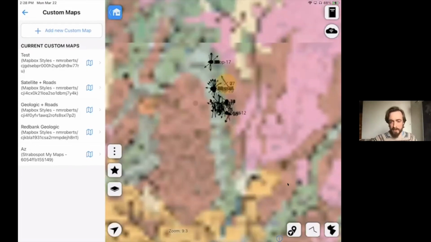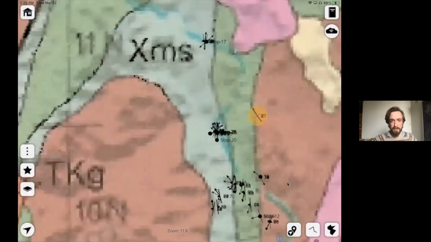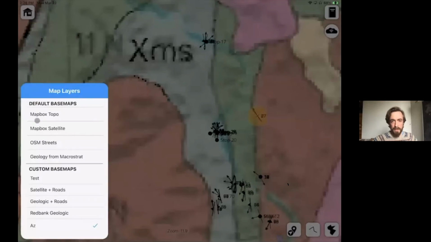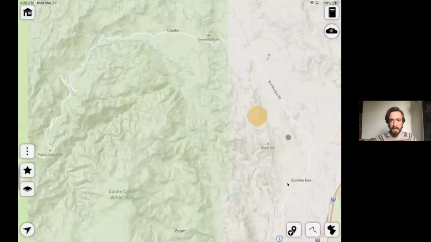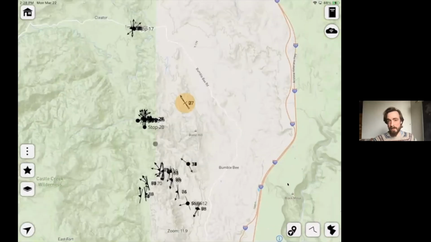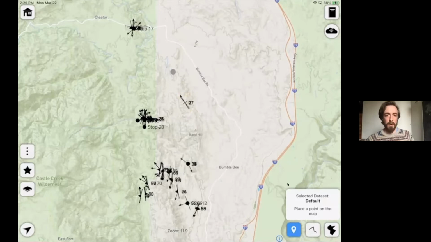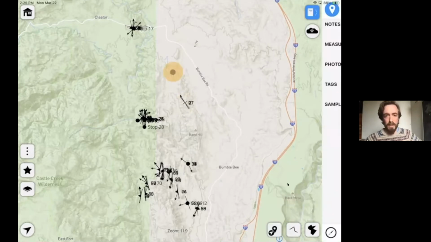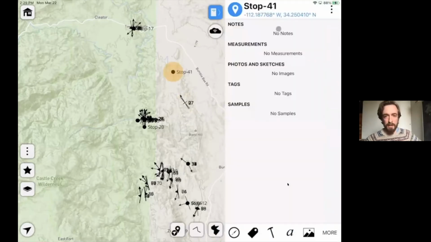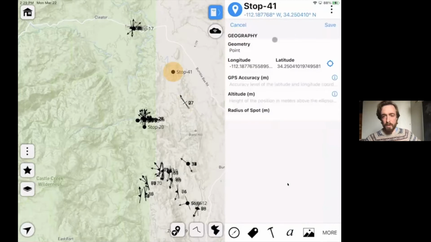Okay, so once you have whatever custom maps you want, I'll just go to Mapbox Topo so you can see it a little better. You can start adding spots. So you can add a point spot at your current location. I'm in Madison, not in Arizona, unfortunately, so I'm not going to click that. But if I long press it, then I can just place a spot anywhere on the map. And so I've created a new spot. It's completely blank. If I want to know or update the location, I can click on the location. And if I want to update it to location, you can use this button here.